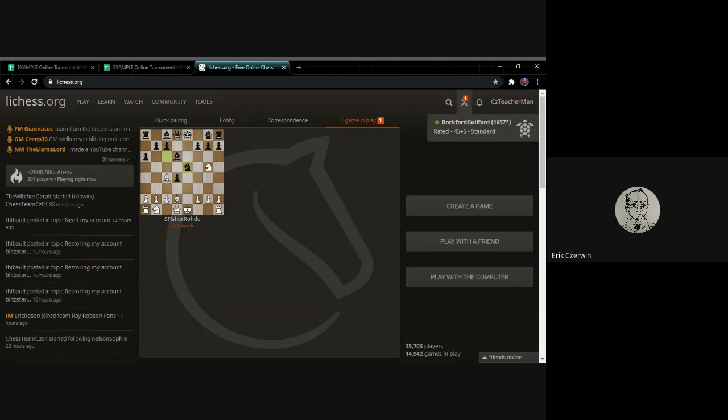Okay, and I look over here and I see, oh, it popped up right here. Rated 45 plus 5 and standard. So I see that and it's all proper. So 45-5 is good. Standard is good. Standard chess, otherwise it would say like Crazy House or whatever variant they're sending. But it's a rated game. It's 45, so it's rated and the time control is correct. So I accept by hitting the green check mark.